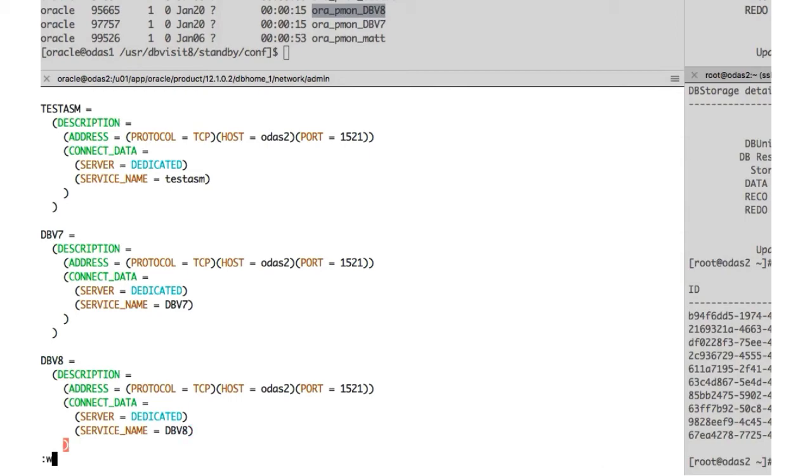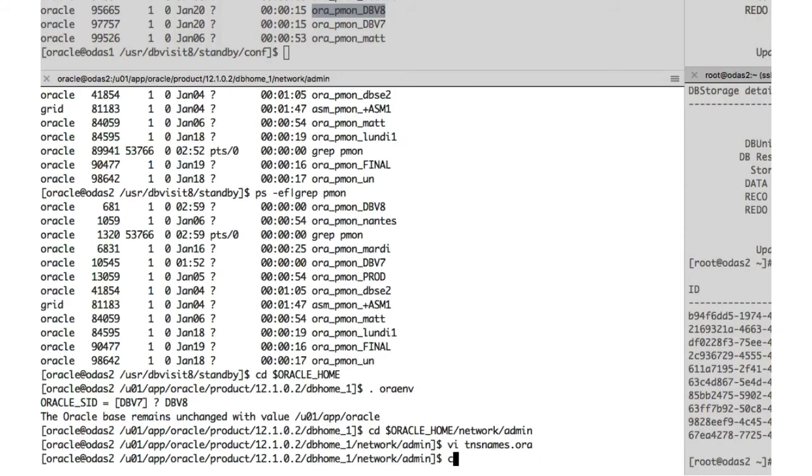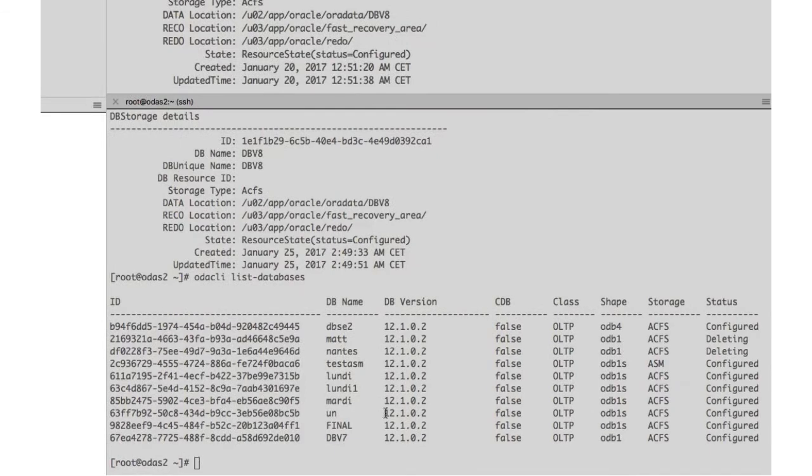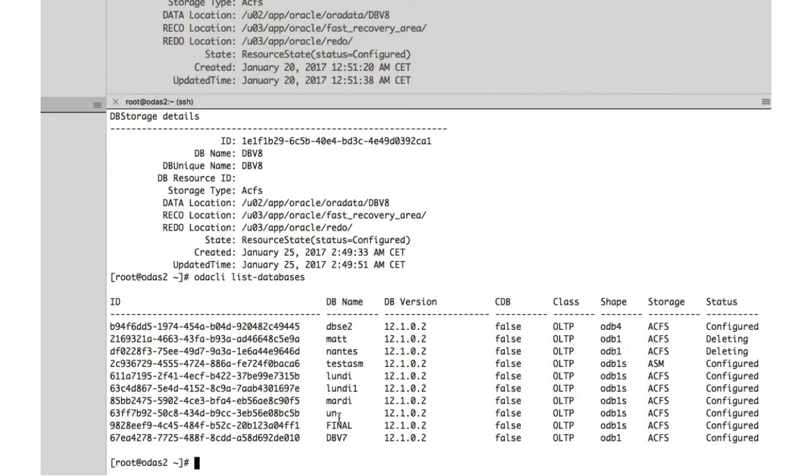Right. So I've done that now. But the next step we want to do is we now want to use, as the root user on our ODA machine, which is running the standby database, we want to run the register database command to register this database so that the toolset knows about it.